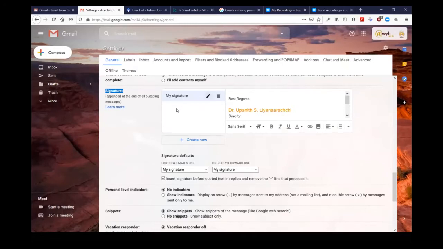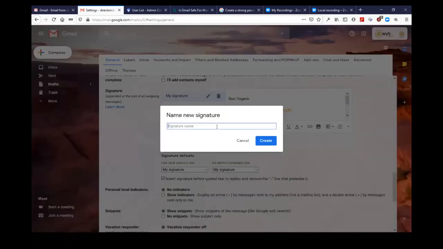Now keep in mind, people, you can create several signatures and keep them associated with your email account, and you can use only one at a time. So you can choose which signature you need to use, right? So how to create one? Pretty easy, right? Click here, create new, give it a name. Let's say my second signature, create, right?